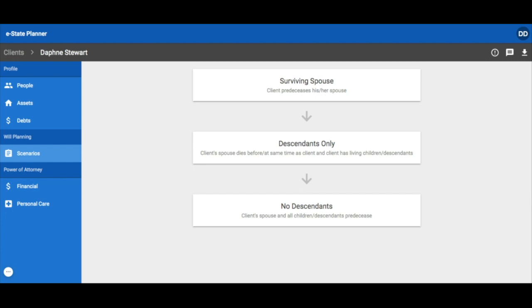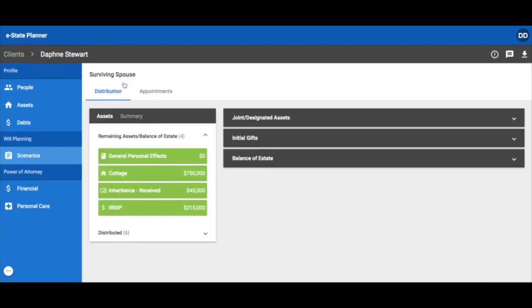You do not necessarily need to fill out all 3 scenarios for each client. It will depend on their specific circumstances. For example, if your client's spouse has already predeceased them at the time of the will planning, you will only need to fill out the descendants only and the no descendants scenario. To get started, click on the scenario you wish to plan for.